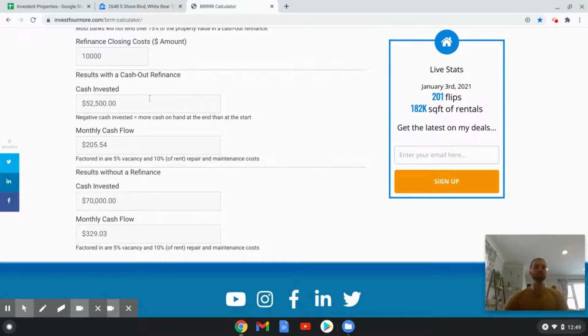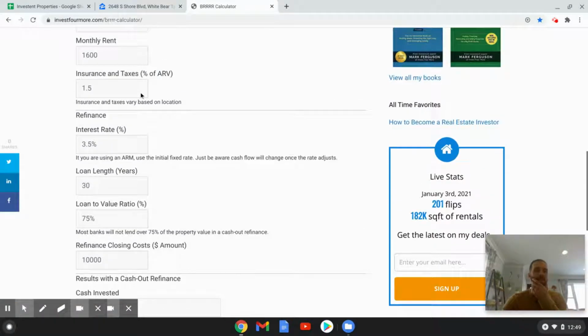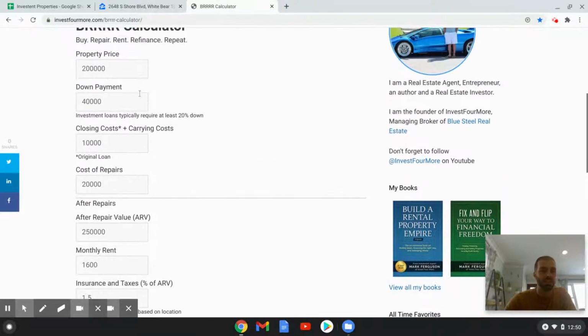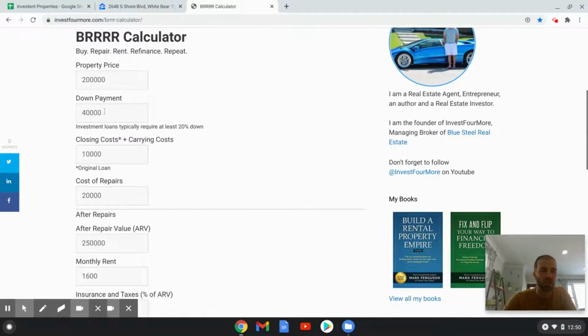So this is the good part. This is what tells you if it's a good deal or a bad deal. So anyways, for our home that we chose to do this analysis on, after repairs and everything, we're still going to have $52,500 in the property. So right off the bat, that doesn't look like such a great deal. Keep in mind, we invested $20,000 into repairs and $40,000 down payment of our own cash. Closing and carrying costs, that's another 10.